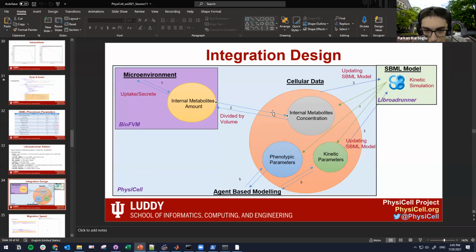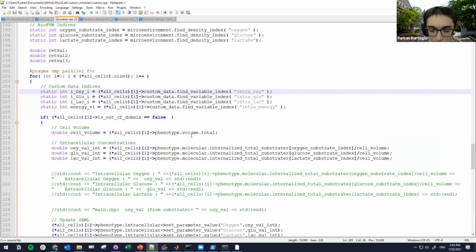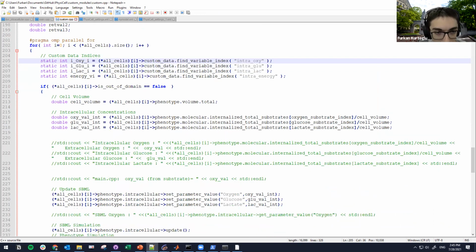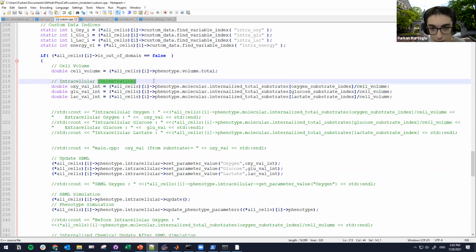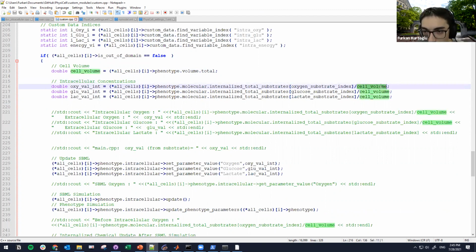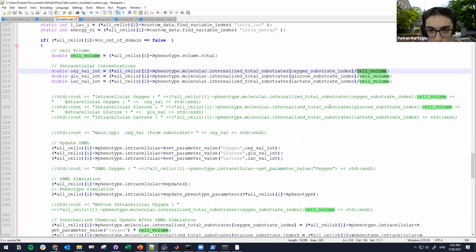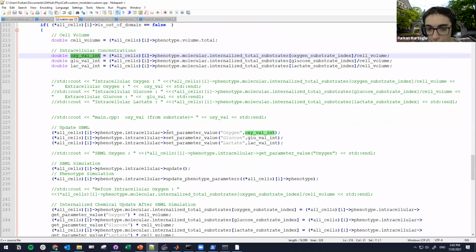So this one is not true. This one is like this. We are changing intracellular substrate instead of concentration. Okay, we have cell volume. We actually go through, we are learning the intracellular concentration in the cell. This is from PhysiCell. We divide it by the volume, and we are setting the parameter into the SBML.